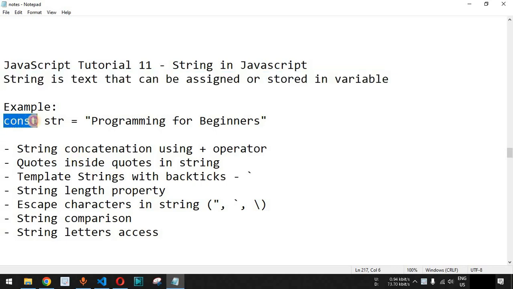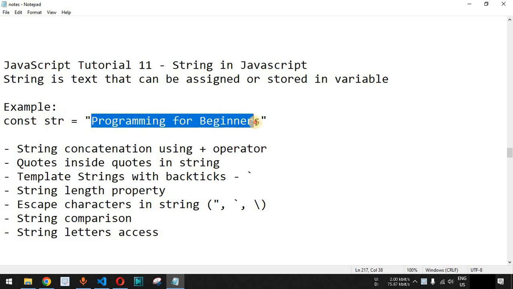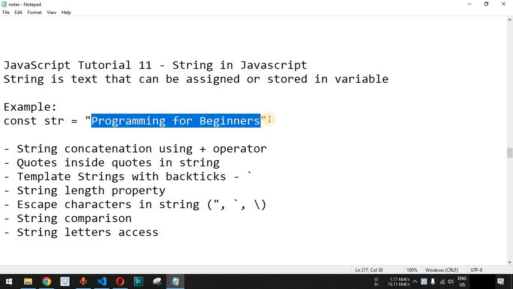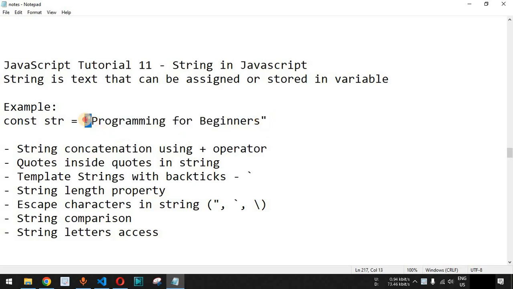As you can see, we have used the const keyword over here followed by the name of the variable, that is str. Now guys, this particular variable will be a string when you provide the value on the right hand side, which is enclosed in between the double quotes over here. So as you can see, this particular value, that is programming for beginners, is enclosed in between the double quotes, and that is why the data type of this particular variable will be string over here.